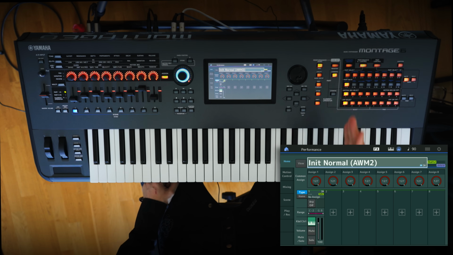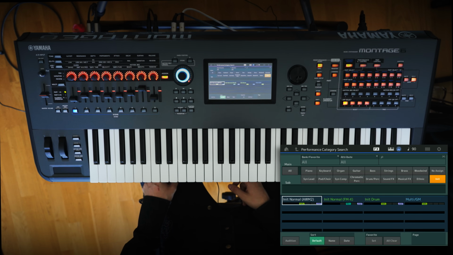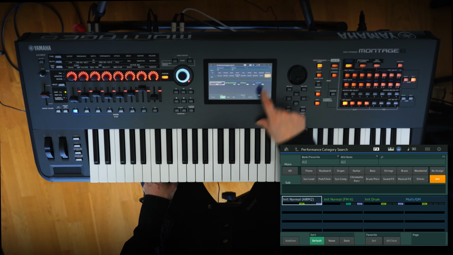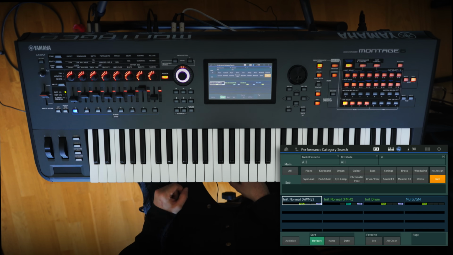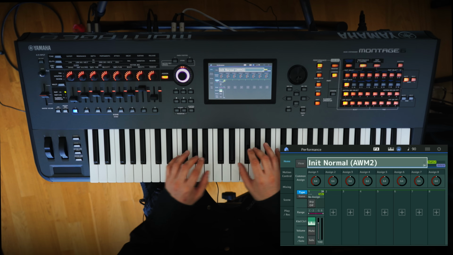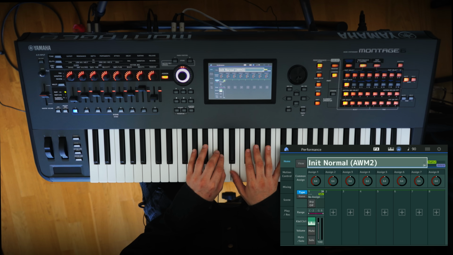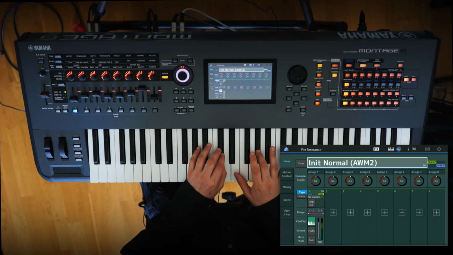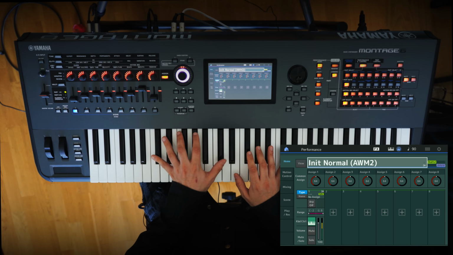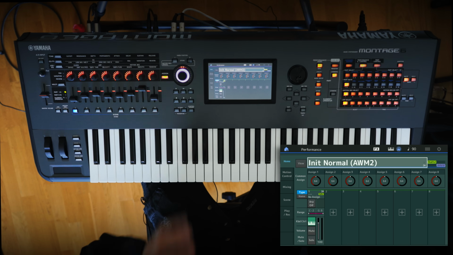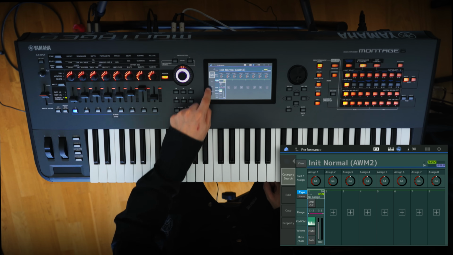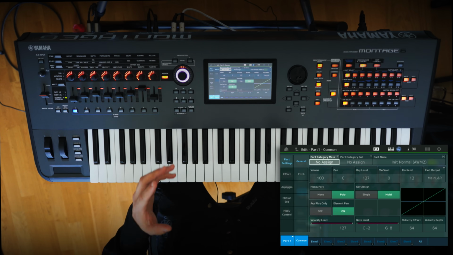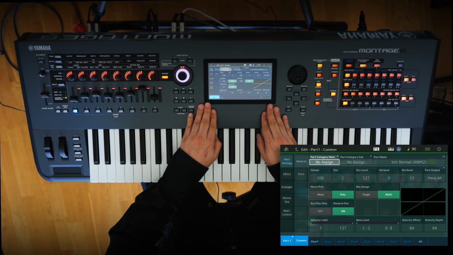To get started, go to category search, then go to initial, and load the initialized AWM2 sound. Once you do this, you get a very basic sound with a piano sample loaded. Very simple. Now what we want to do is go to edit, and then we are inside our edit page.